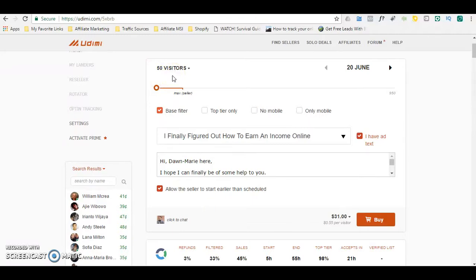So if that's all that you can afford for now, I would recommend that you do that, and that's $31 a week, and that you do that consistently every single week without fail. Do that and you'll start seeing money coming in. Okay, because that's the strategy that I have been using every single week. I started with 50 visitors, then I went up.